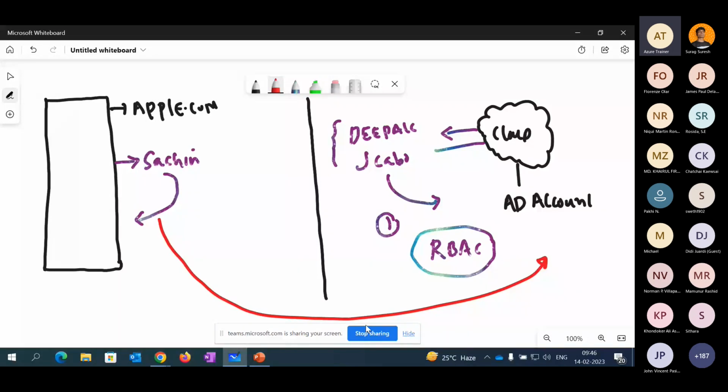The reason is that whatever identity was created, that identity information was held by your on-prem ADDS, and this information was not available in AD Connect. That's the reason yesterday we were not able to log in to the Azure portal.